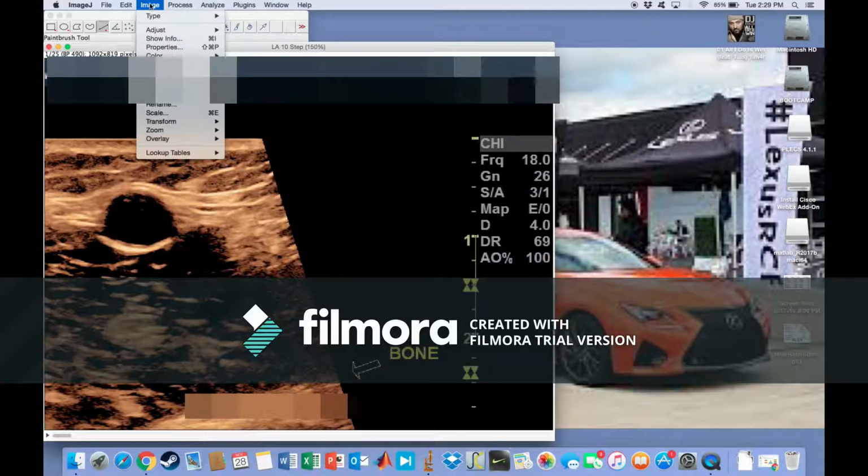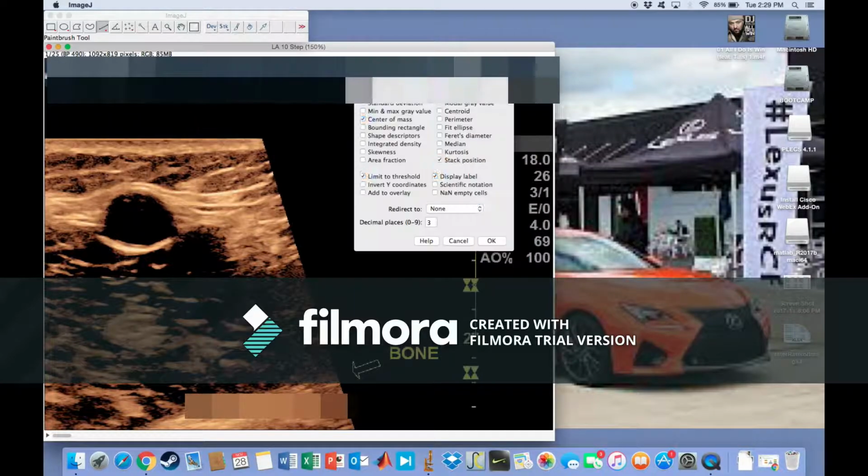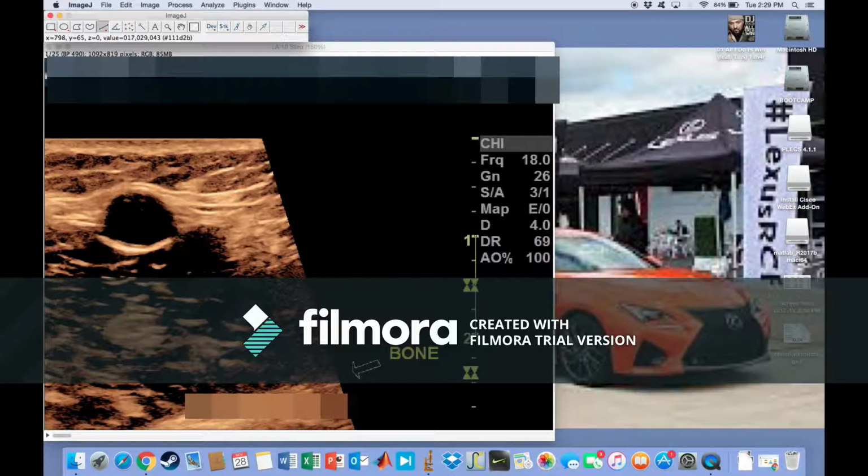And then we're going to go to Analyze, and you're going to hit Set Measurements. And then here you can pick exactly which items you want to actually be measuring. So I always do area, center of mass, limit to threshold, display label, stack position, and mean gray value. You can always add other ones, but this one just remembers that these are the parameters that I have set, and then you just hit OK.